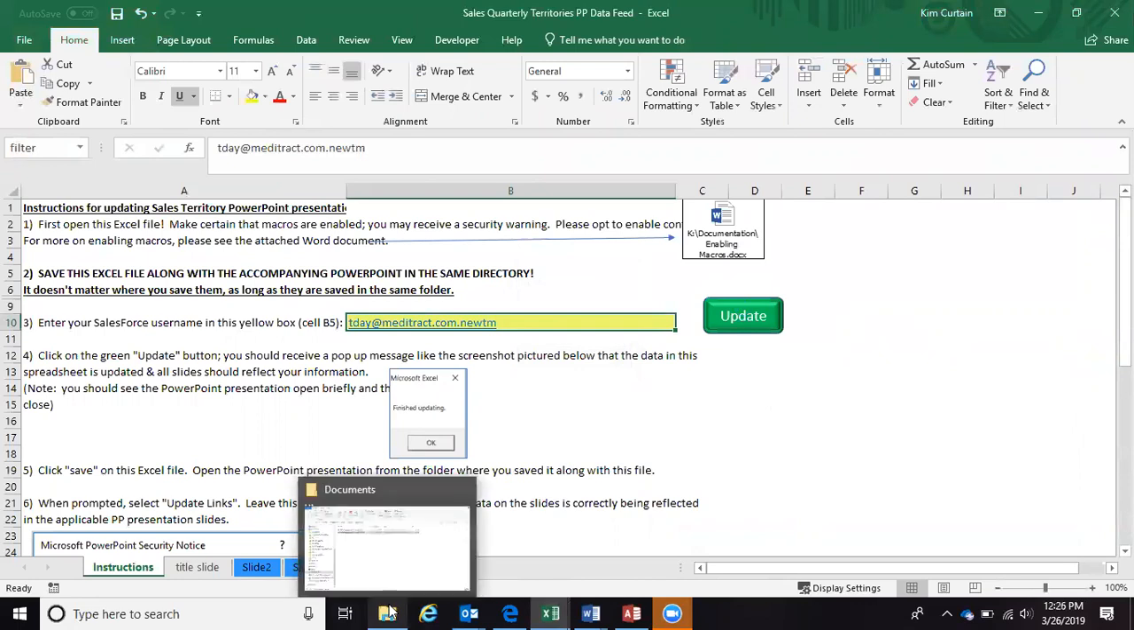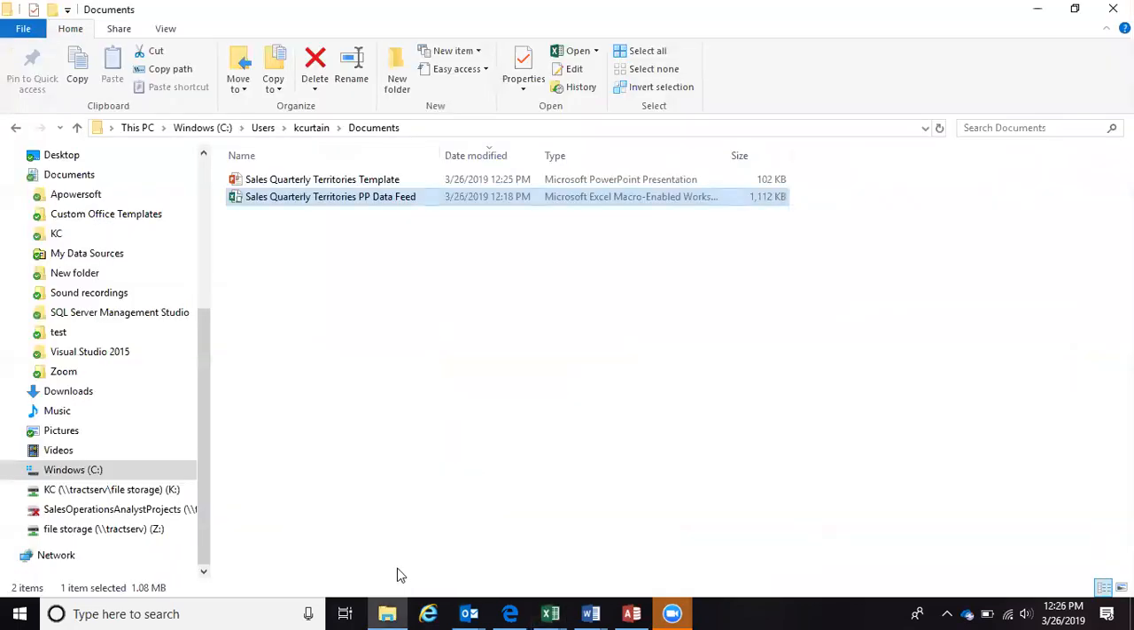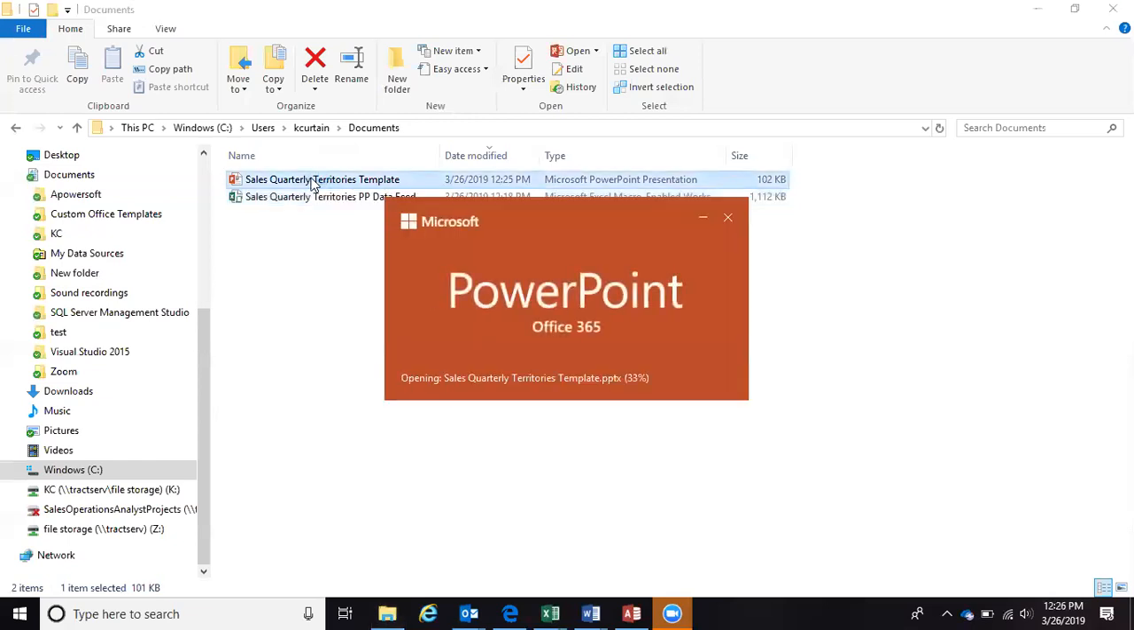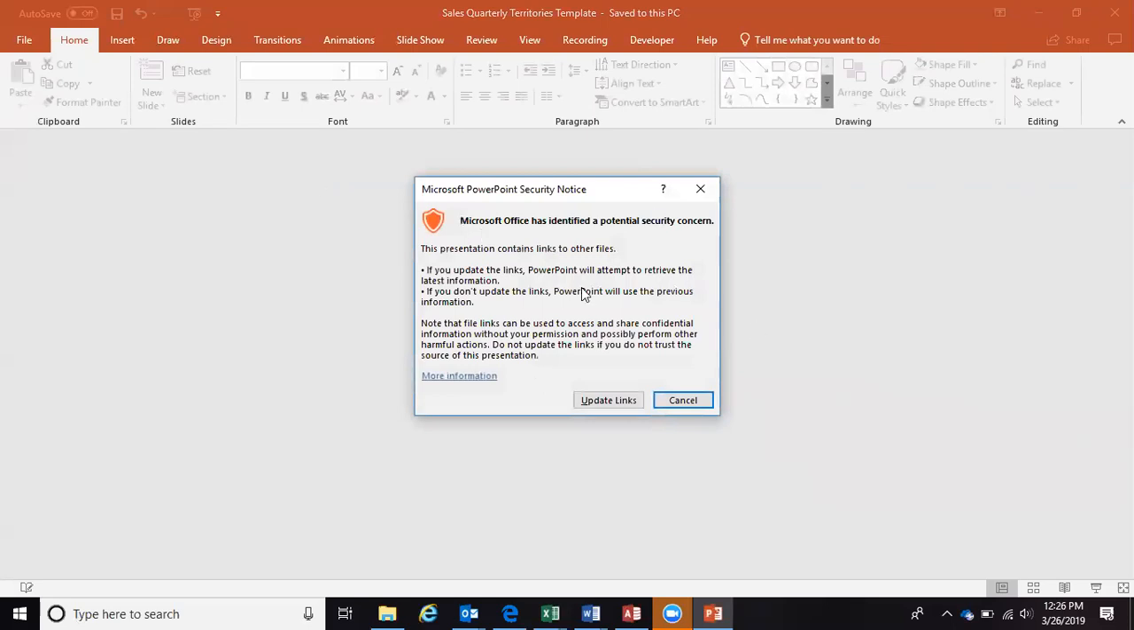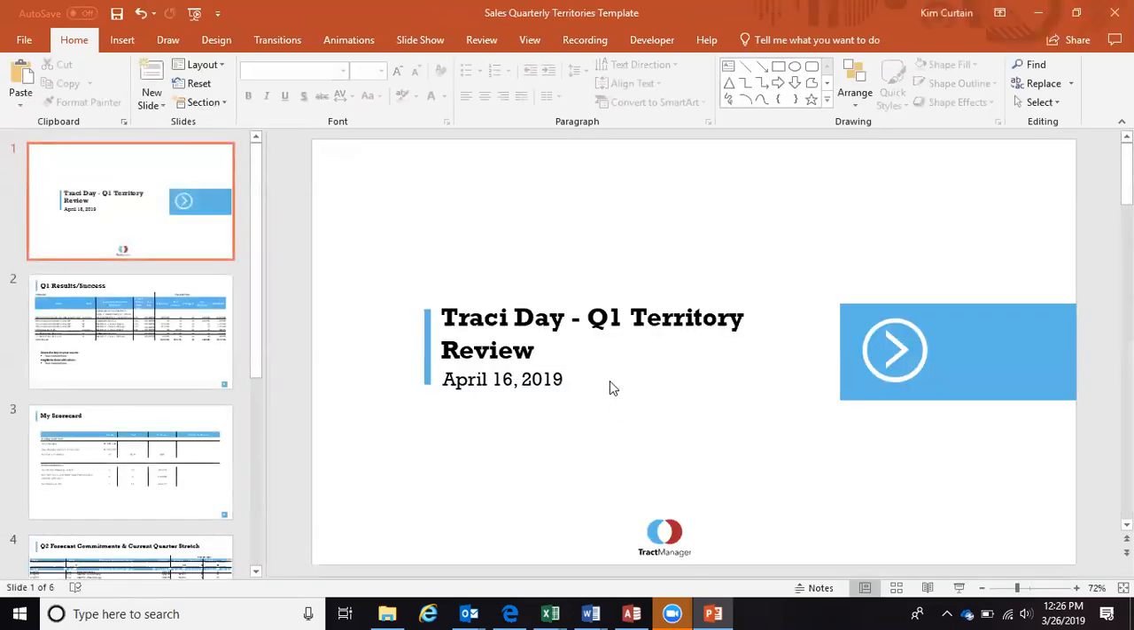Now, I'm going to navigate back to my folder, and I'm going to open the PowerPoint template. And when I get this pop-up, yes, I want to update the links. And you can see here that this information, had you opened the file before you ran the update, you would just see an NA error on the slide, and the remainder of the slides would just be blank.